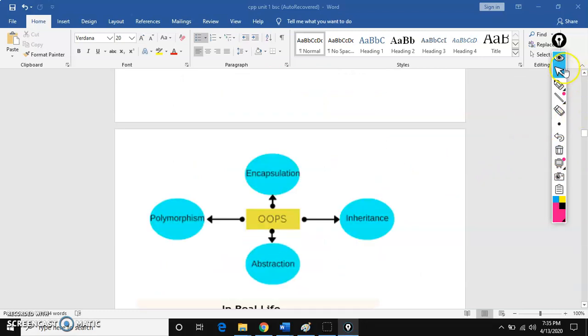So these are the main pillars of object-oriented programming. Inheritance means acquiring properties, getting properties from one class to another class, one person to another person. Encapsulation means binding data and functions together. Polymorphism, one task can be done in multiple ways. Abstraction, hiding internal details and showing required information, only essential information, is called abstraction.